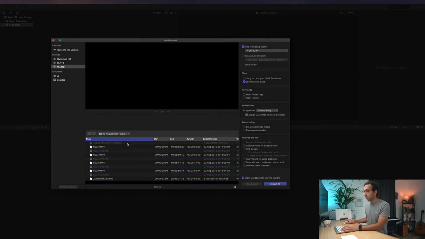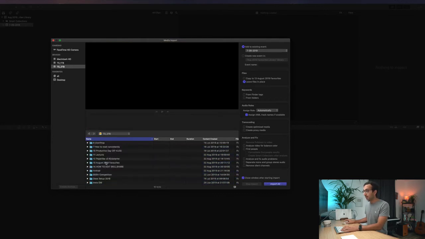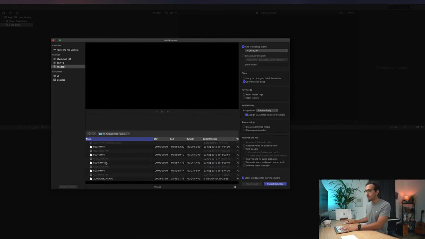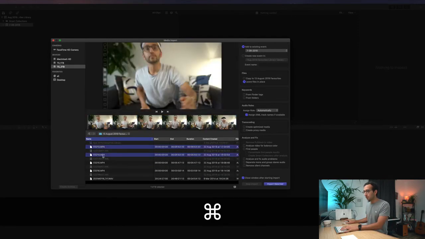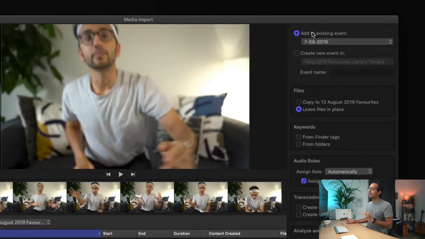I don't even have to select them. I could just select the folder and it would just know to import all of those bits, but I'm just showing you for clarity that you can multiple select by holding Command. I've got everything selected. Now on the side, it says add to existing event.